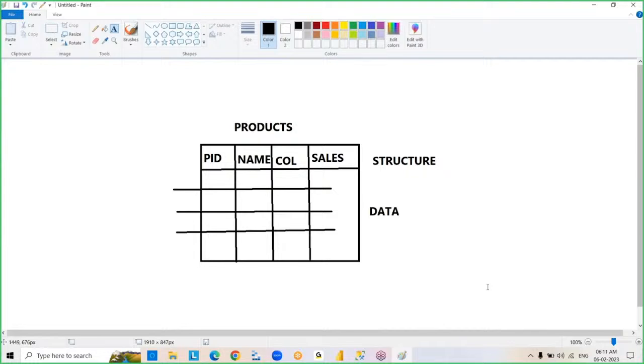So in RDBMS databases, the only way you can store data is a table. A table always contains structure and data. Structure means what? Columns of the table. Data means rows, rows existing in the table.